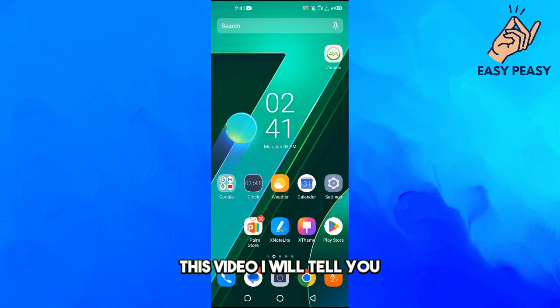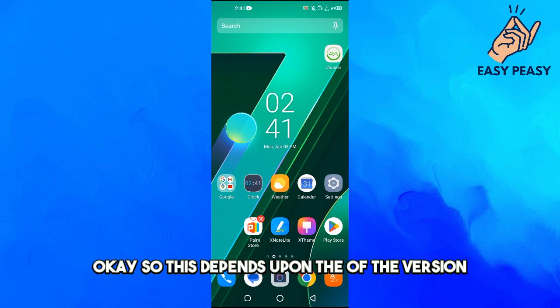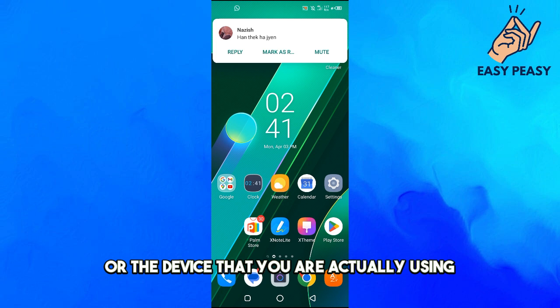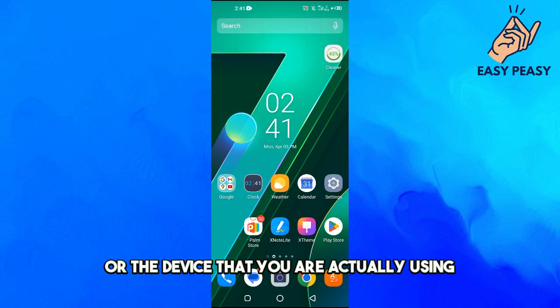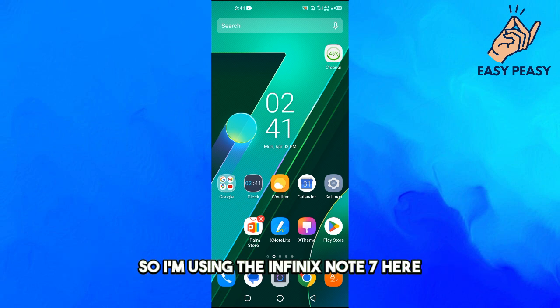In this video I will tell you how to get the dark mode on your Android phone. This depends upon the variant or the device that you are using, and the Android version that you are using. So I'm using the Infinix Note 7 here.